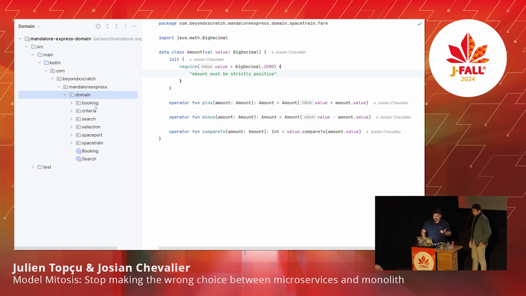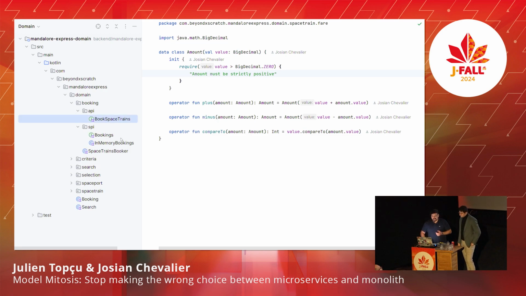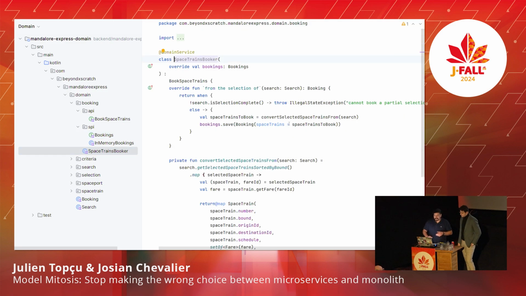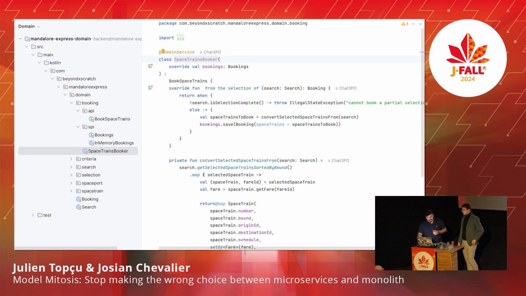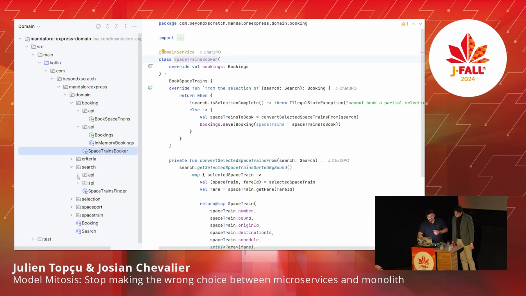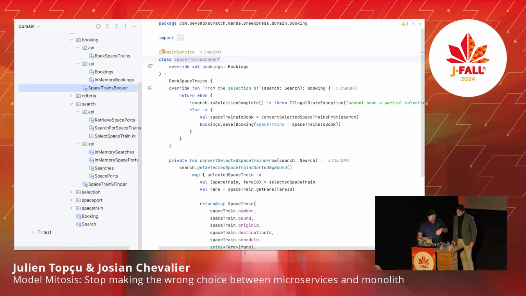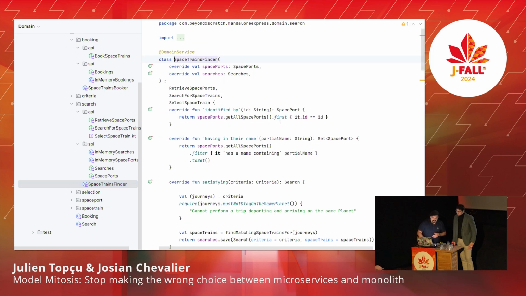But here, we have now booking and search modules, right? Mm-hmm. In which we have the book space train feature contract, the bookings repository definition, and the Space Train Booker. That was Mandalore Express, but cleaned up from the responsibilities of the search. On the other side, we have the search with all the features you told before, which is spaceport and so on, the search repositories and Space Train Finder, that was Mandalore Express, but cleaned up from the booking responsibilities this time.